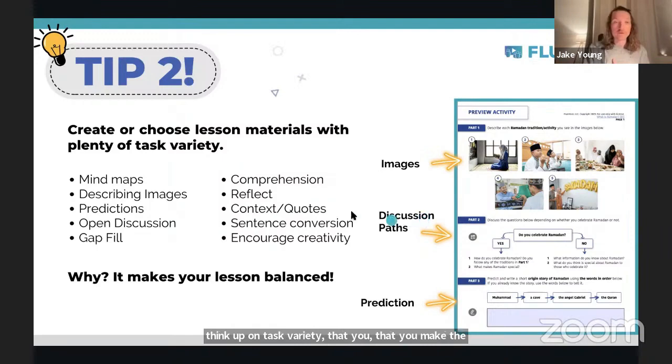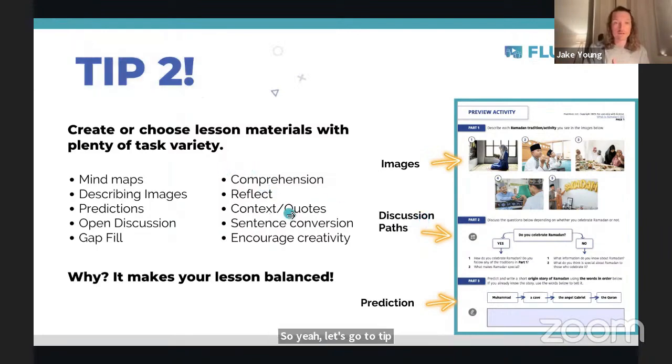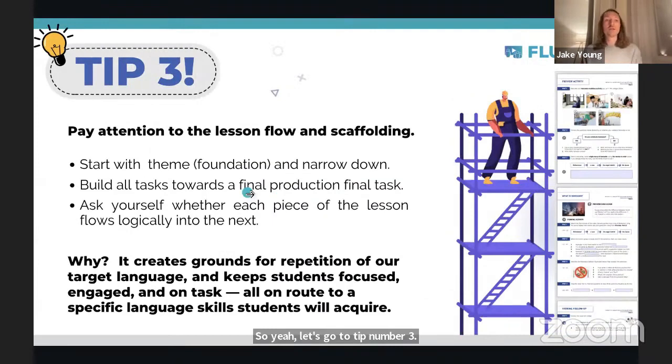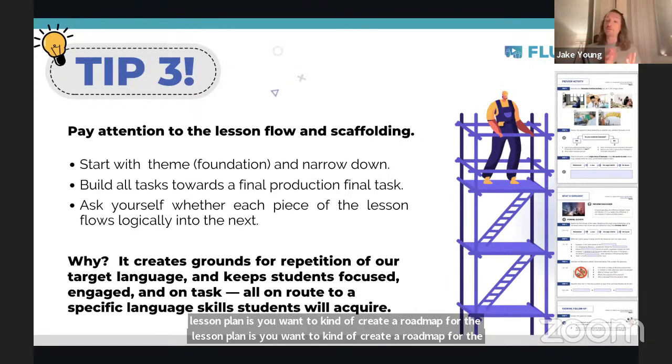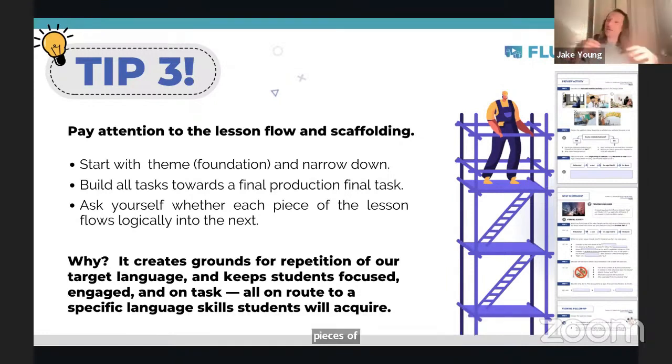So yeah, let's go to tip number 3 here, which is to pay attention to the lesson flow and scaffolding. This is something that I've presented on before, and something that I always follow whenever I create a lesson plan: you want to create a roadmap for the lesson, right? We want to connect the pieces of the lesson plan. That means that as you do one task, you want it to lead nicely into the next task, which leads into the next task, which leads into the next one.